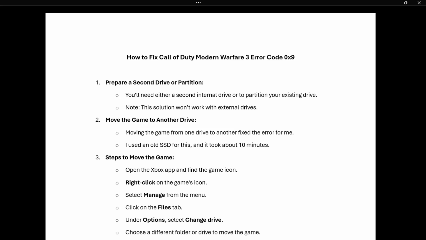In this video, I'm going to show you how to fix Call of Duty Modern Warfare 3 error code 0x9. So in case you're getting this code, here's how you can fix it.